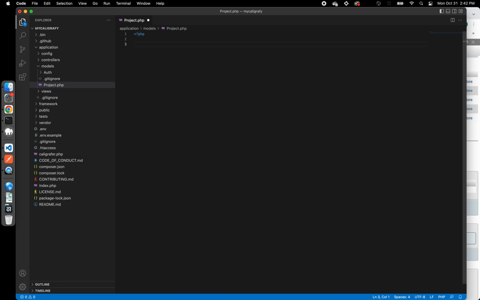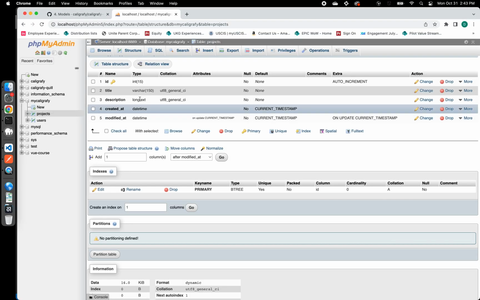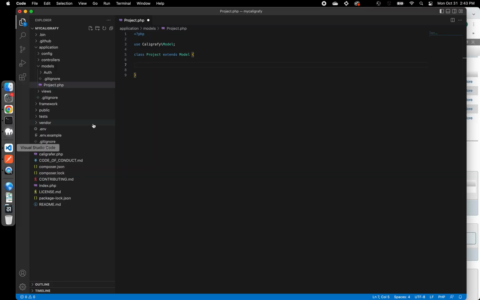So first, I'm going to open the PHP quotes. I'm going to say we are using the calligraphy namespace, and then we're going to use the model that comes out of the box with calligraphy, and then we're going to create a class called project, which mimics the name of the file, and it's going to extend the model that comes out of the box with calligraphy. Okay, and all we need to do with this model, and now I'm going to go back to my structure over here, is instantiate those properties in that model. And that's typically everything that we need to do.